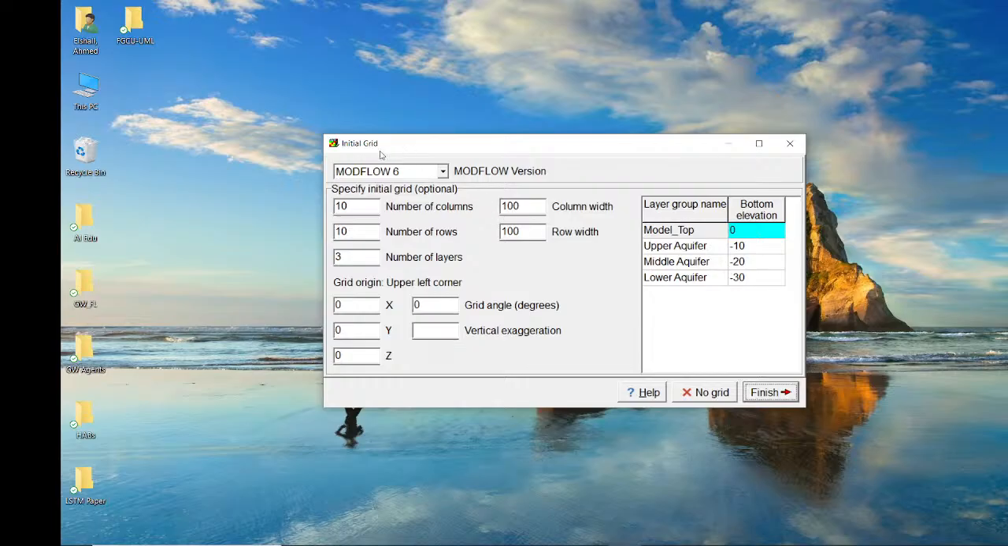So this is important. If you don't have MODFLOW 6 and you select MODFLOW 6, it's not going to run. So you need to select what you have, which is MODFLOW 2005. Yeah. So that's MODFLOW 2005. I think you can just keep all this to 0.